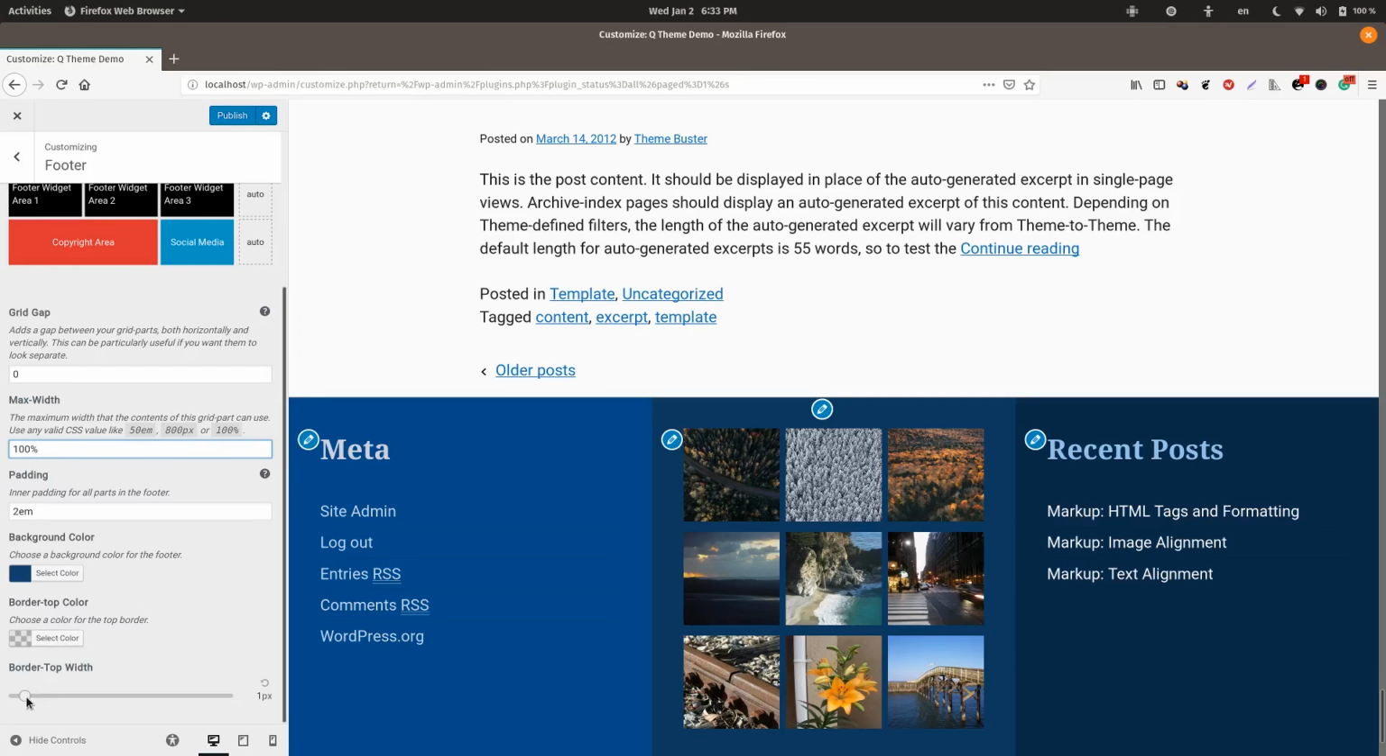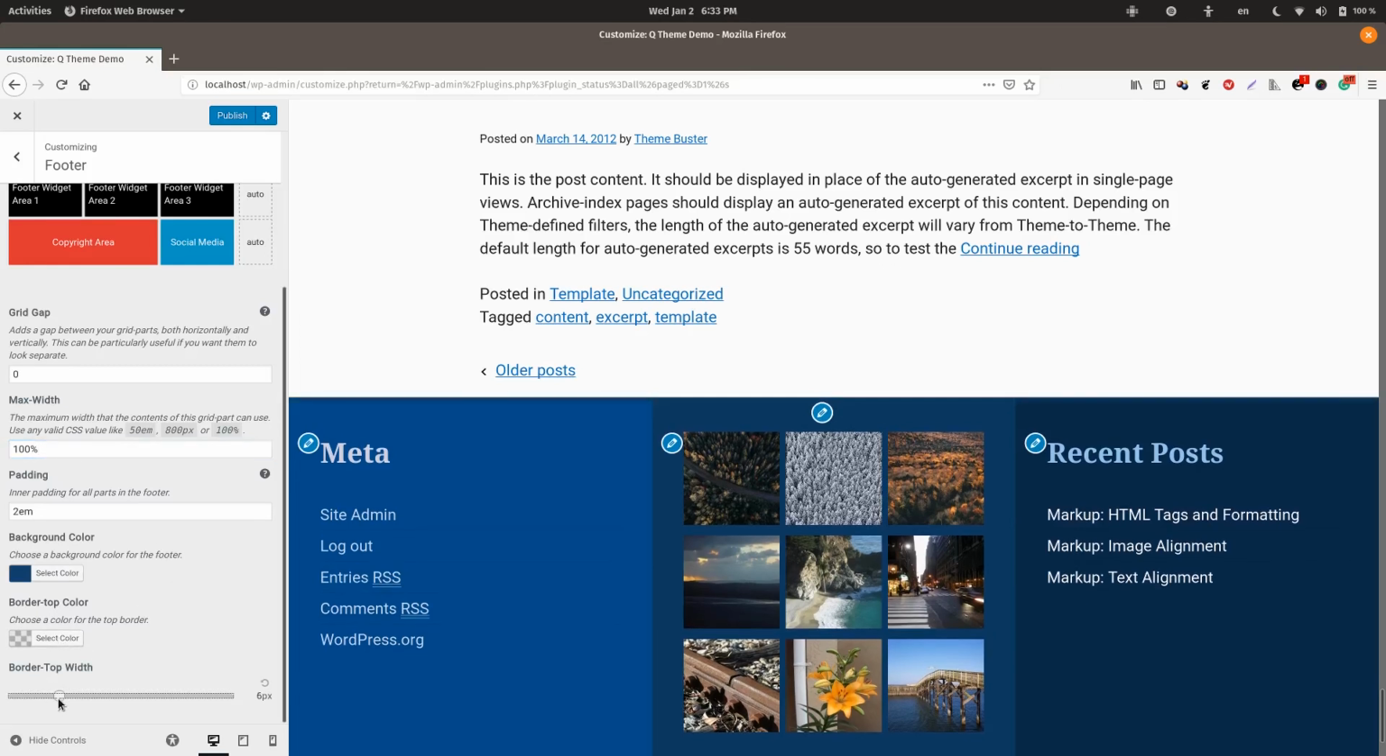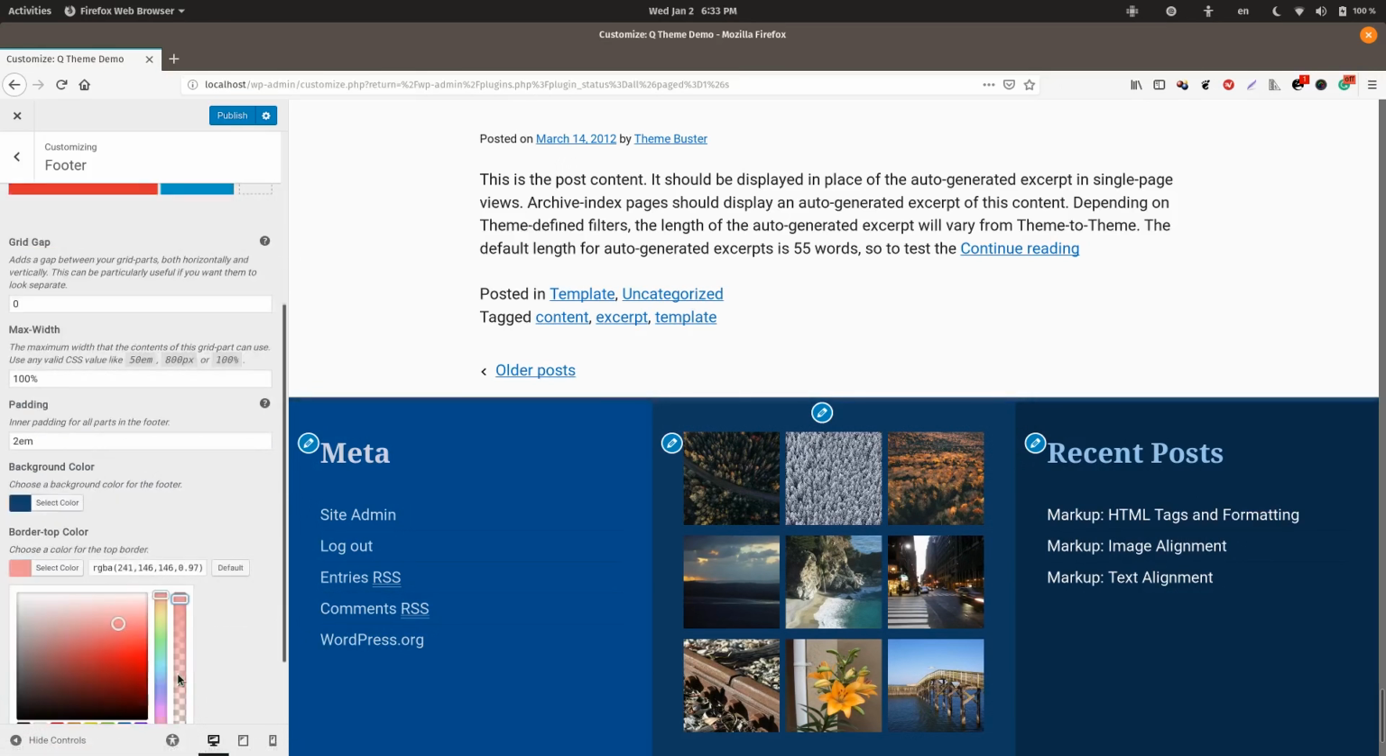Finally, you can add a top border in your footer. You can edit the thickness of this border as well as its color. To disable it, set the border top width setting to 0.